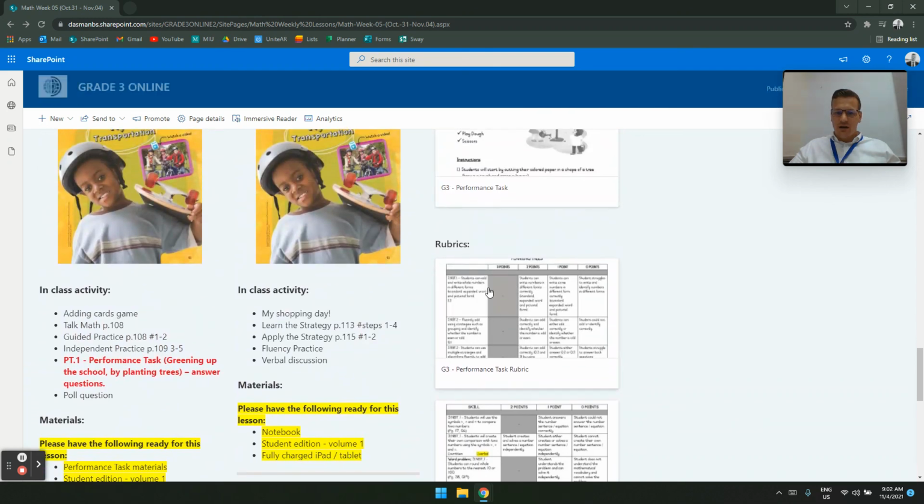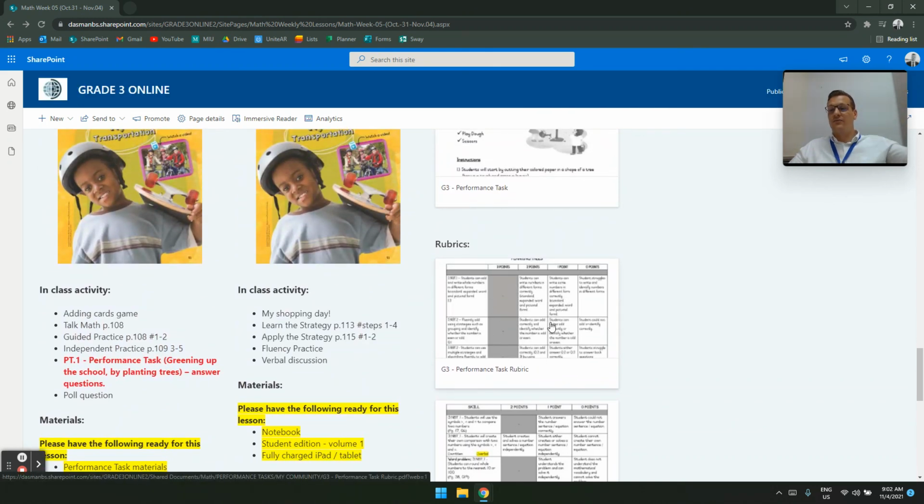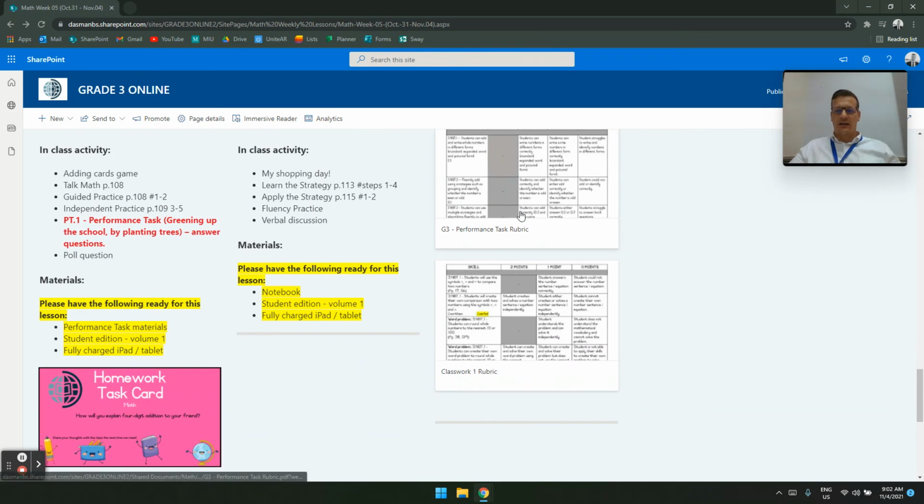And then the same, we have our rubrics here if you want to see how we are going to grade the performance task at the end of 8 weeks. That is how we will do it, and how they are doing the classwork rubric, how we will grade that as well. So next we will look at science.